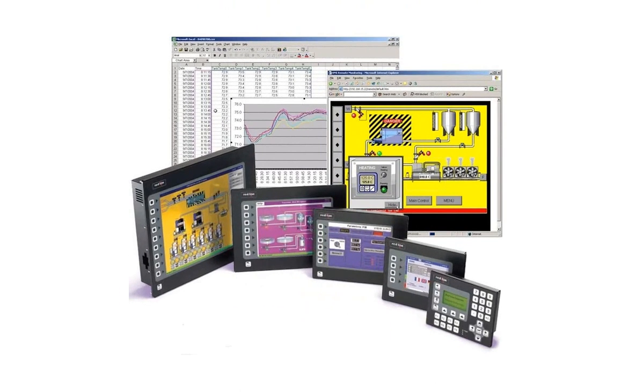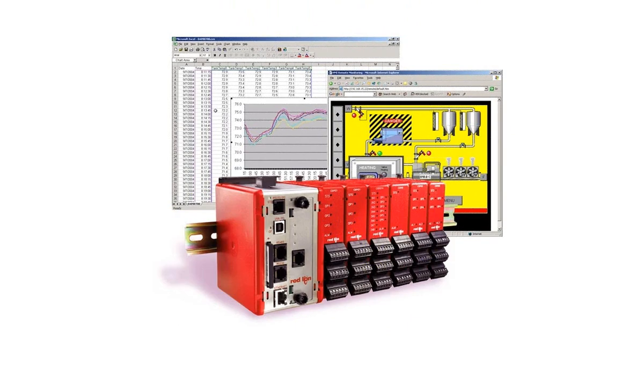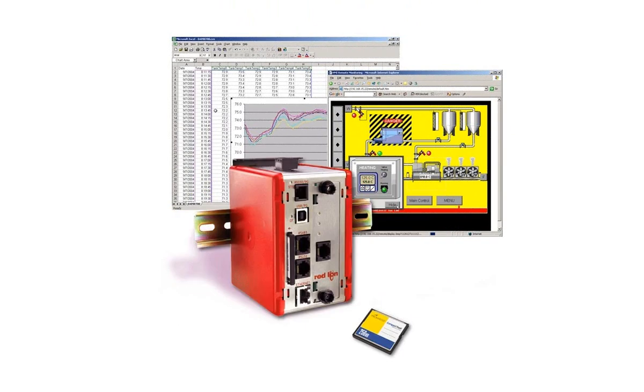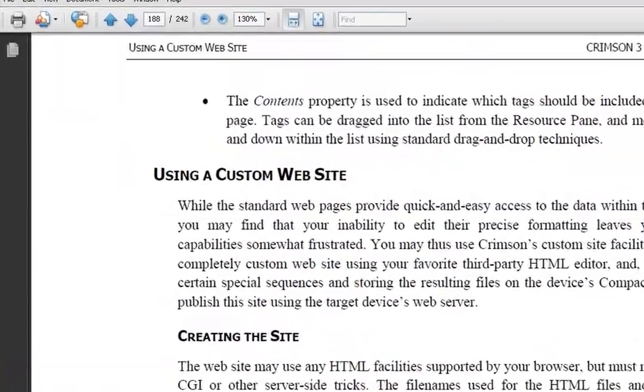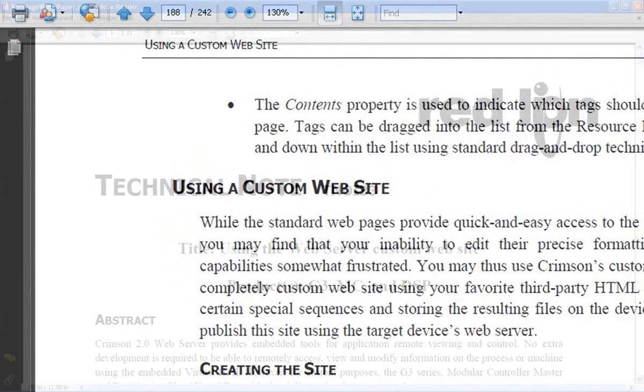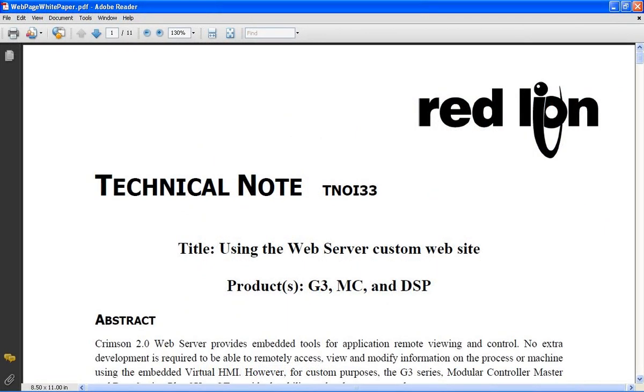For added flexibility, the G3 HMIs, the Modular Controller Master, and the Datastation Plus can also be configured to serve custom HTML pages that you create using any HTML editor and store to an installed compact flash card. We will not delve into the technical aspects of this feature in this video, but I will show you where to find a tech note on this subject on our website.